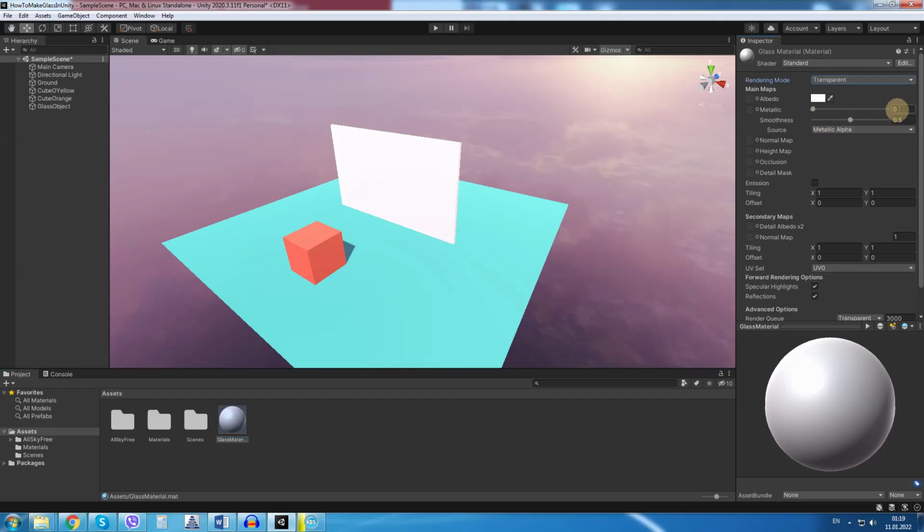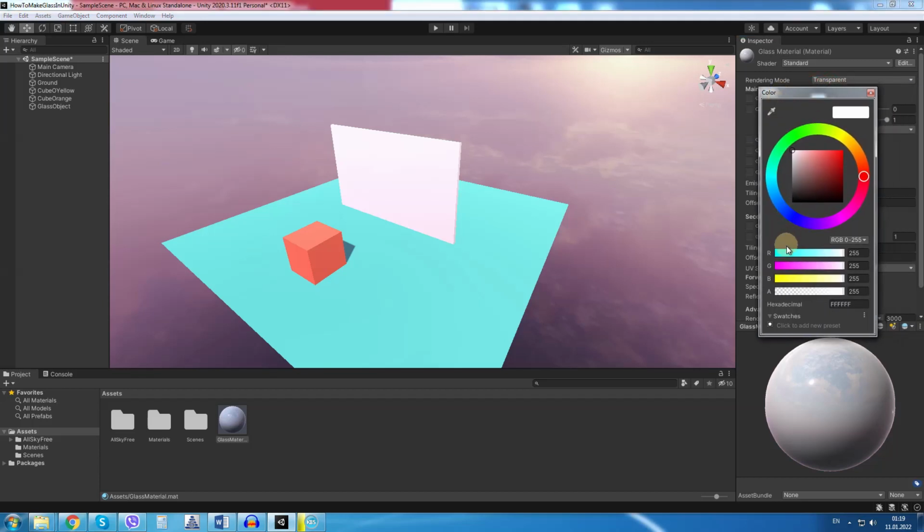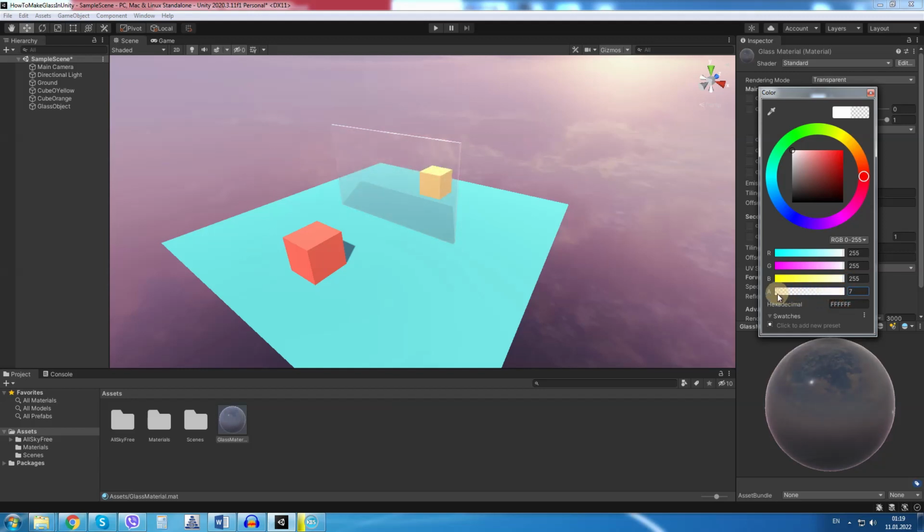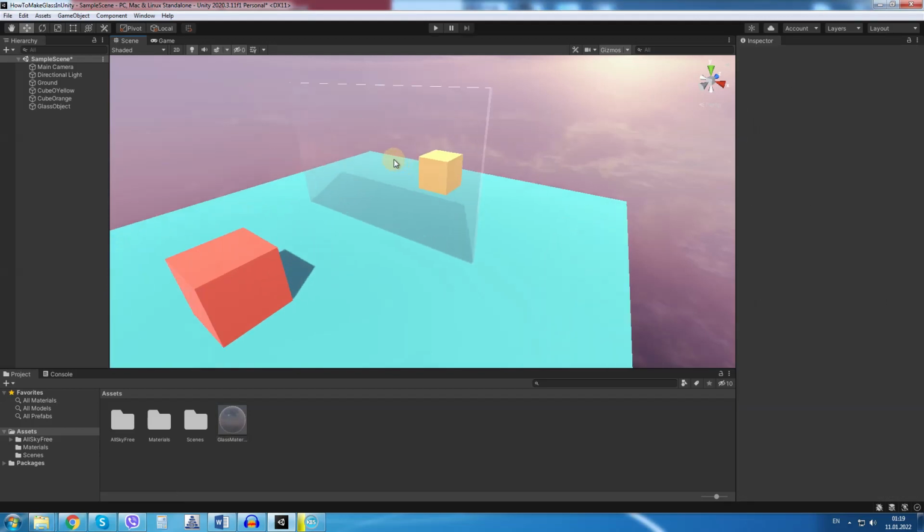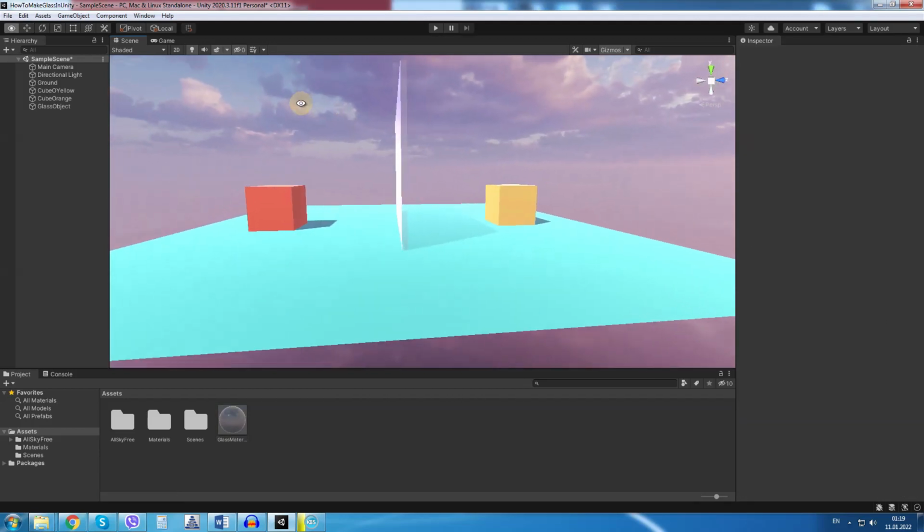Leave the metallic value at 0 and bump up the smoothness to 1, so we have a more reflective material. Click on the albedo color, go down and change the alpha down to 0, so we have a transparent material. And there we go, we have made a simple glass material in Unity. It was that fast.